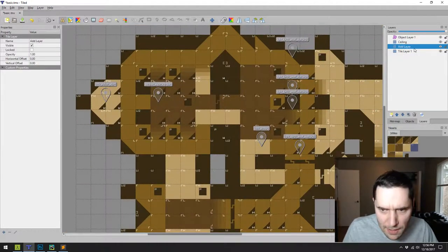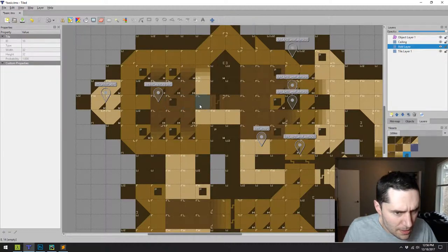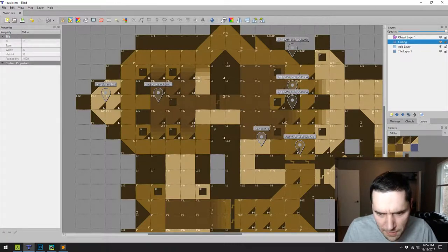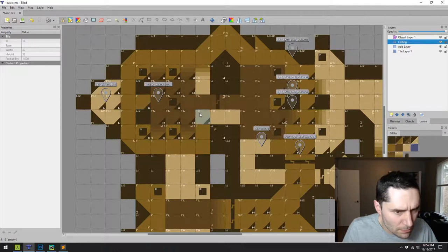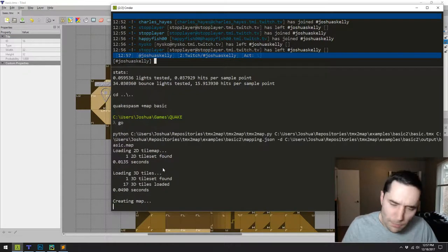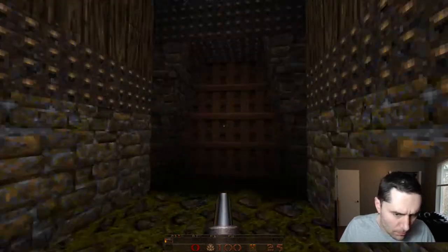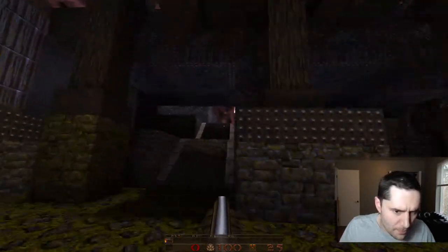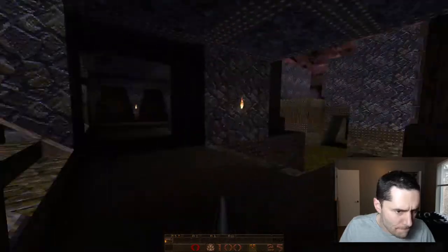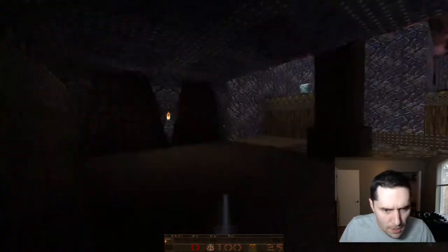Let's go to our add layer and let's do that, clean that up. Let's go to our ceiling layer. Let's put a high ceiling bit right there. I think that makes sense. I don't know. Save. Go. Cool. That feels all right.